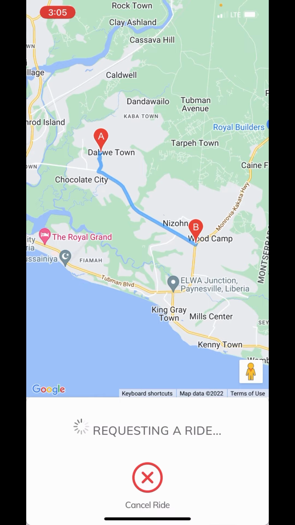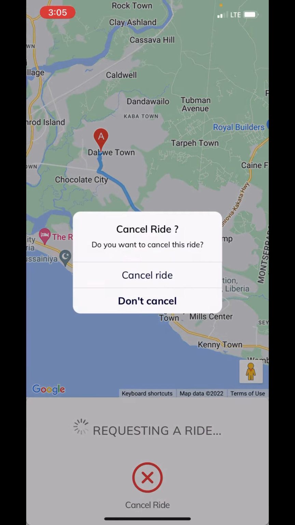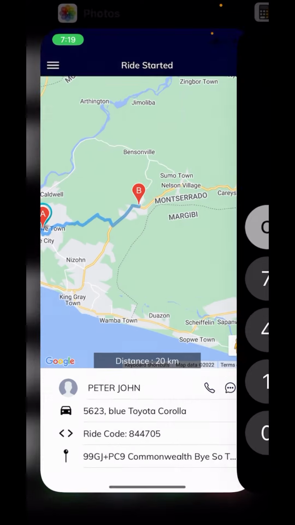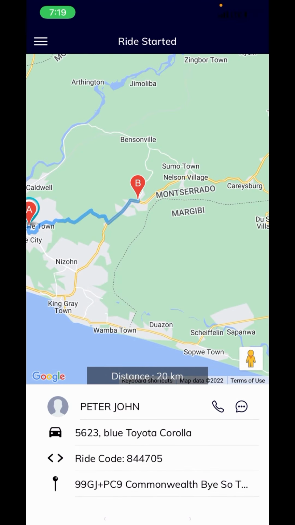Sometimes if you do not have enough funds in the account, you'll be taken to the wallet. So this is what happens after you go through the process. And then the driver will accept your ride request. If the driver does that, this will be the page that will appear. You will have this page.